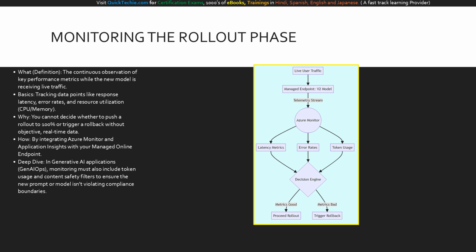How do we collect this data? By deeply integrating Azure Monitor and Application Insights with our managed online endpoint. Let's take a deep dive into modern AI. If you are deploying generative AI applications, part of GenAIOps, standard IT metrics aren't enough. You must also monitor token usage to control costs and track content safety filter triggers to ensure your new language model isn't hallucinating or violating enterprise compliance boundaries.